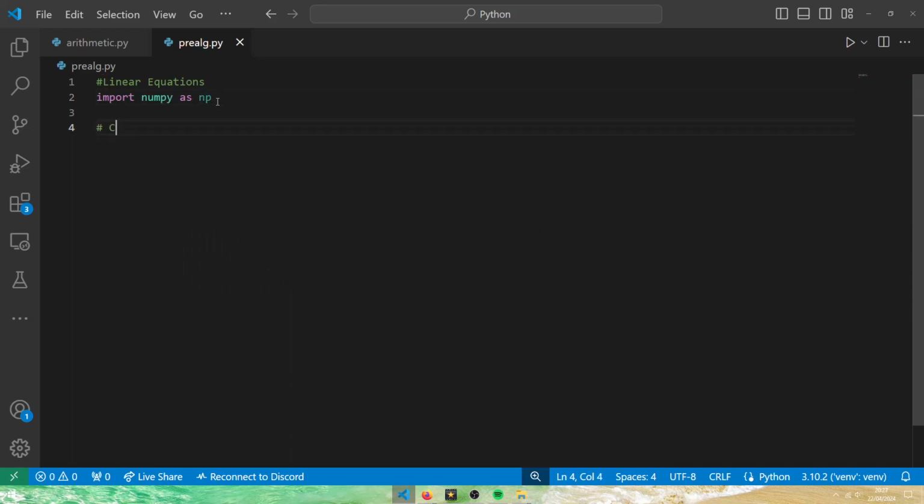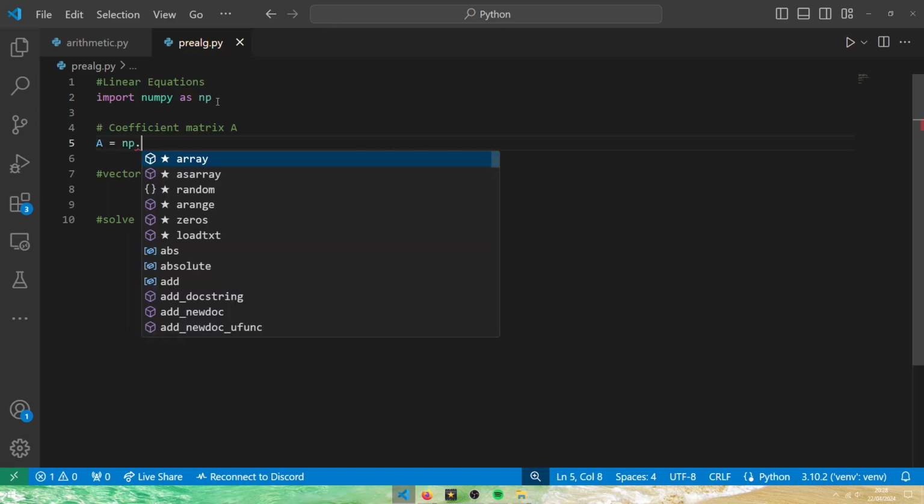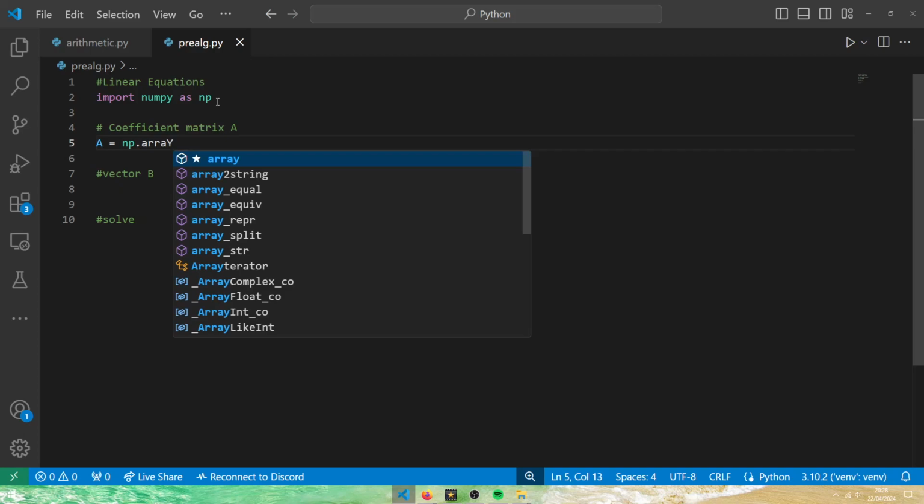And in order to do linear equations, we can first define that we're going to be working with the coefficient matrix. So we'll do an A matrix, and then a vector, which is B, maybe on the right hand side. And then we're going to do a solve. So this is a 3-step process. And A equals a numpy array.